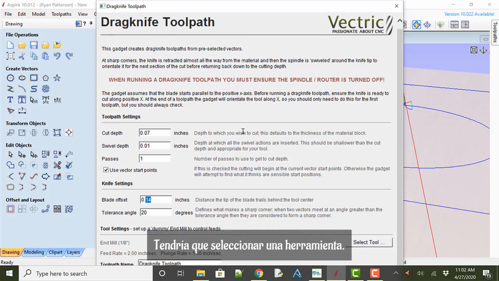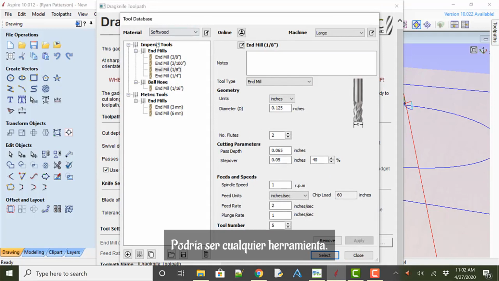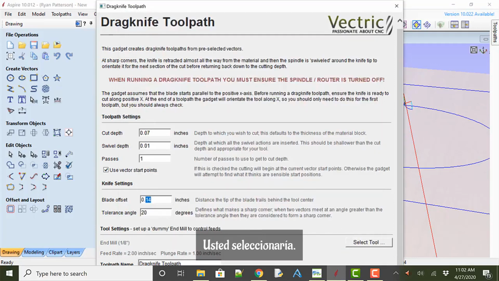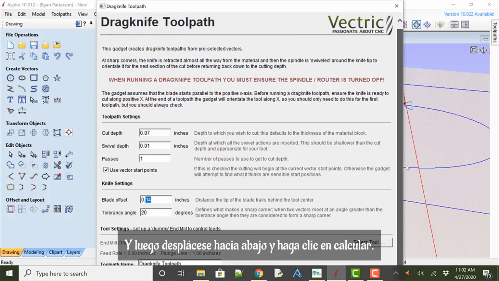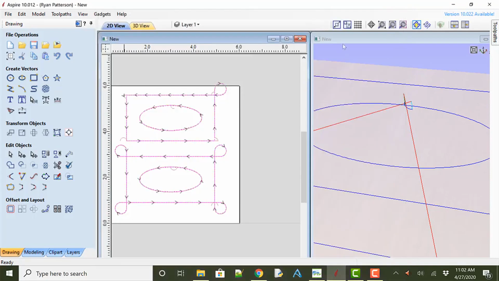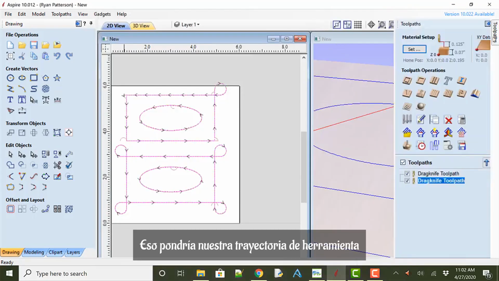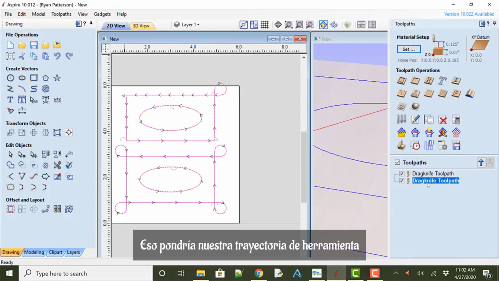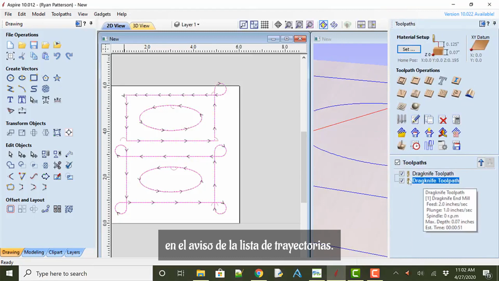Once that is done, you would have to select a tool. Now, it could be any tool. It just needs somewhat of a data in there to be able to get the feeds and speeds. Once that is selected, you would scroll down and click Calculate. That would then put our toolpath in the toolpath list.